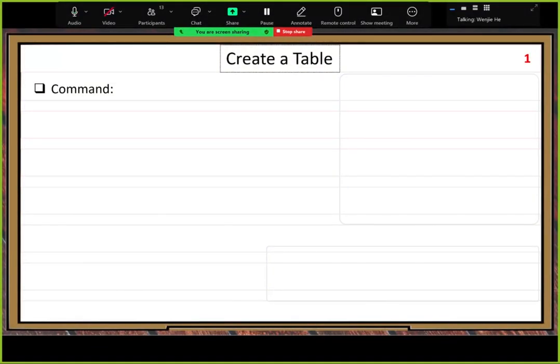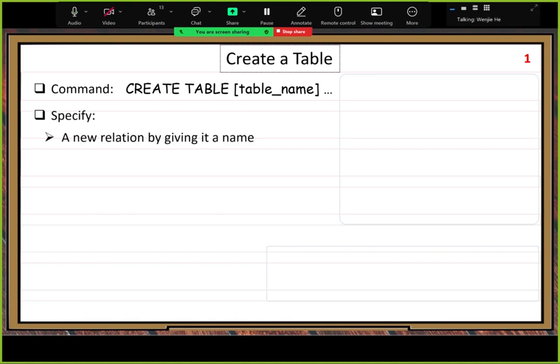The command we use is the create table statement. So we saw that before, but this round we will add some more details. This command specifies a relation by giving it a name. Last time I mentioned, in that academic project we use the formal name, but in the business world we use the table name. Some of you may feel calling it a relation is a little strange.